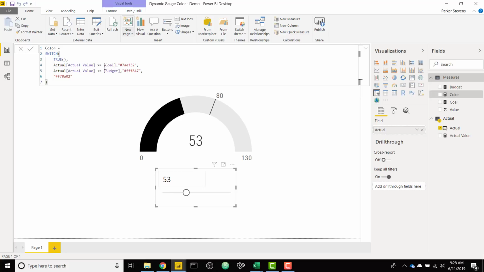And just to make note, you want to start with your biggest value first, because it is going to evaluate the first one that it hits. So basically, if we're exceeding our goal, we want it to show green. But if it exceeds budget, we want it to show yellow. So you have to put it in the order of largest to smallest here.